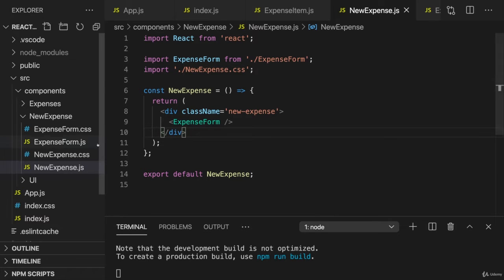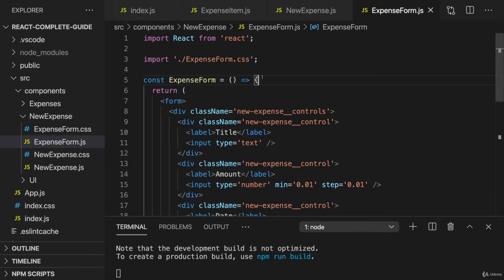So let's now work on gathering user input. And as I said, for a start, I want to react to every change in any of the inputs. So for example, on every keystroke, and I simply want to get the value the user entered and store that somewhere. And for example, just log it to the console.